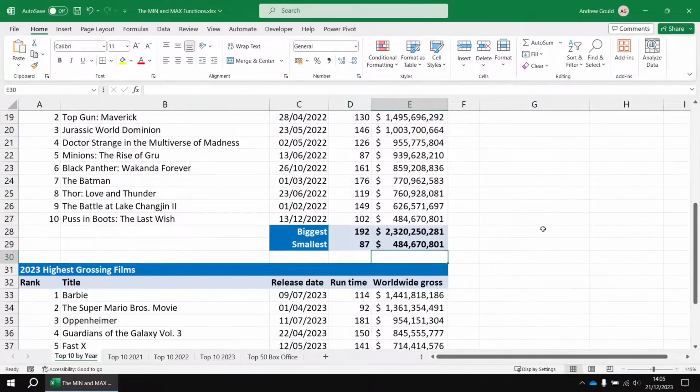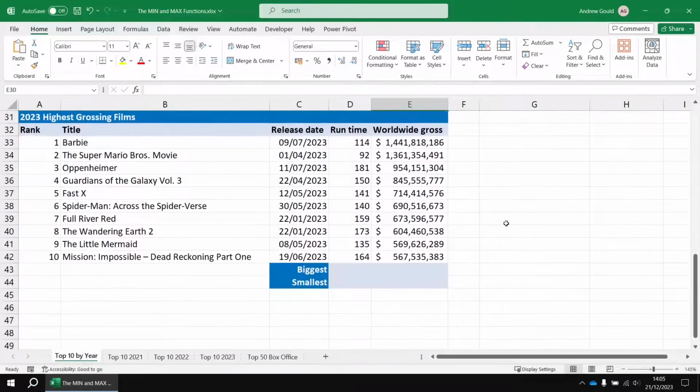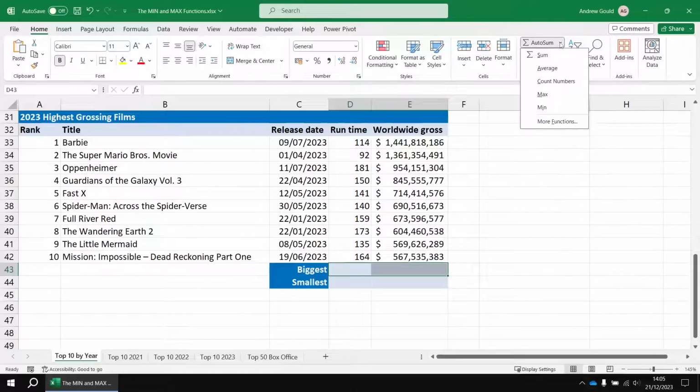You can use the AutoSum feature to insert more than one min or max at the same time. So to do that, let's have a look at the 2023 highest grossing films. I'd like to get the maximum runtime and worldwide gross in one go. So to do that, I can select the two cells I want to populate, head back to the drop-down list next to the AutoSum button, and then just click on the max function.